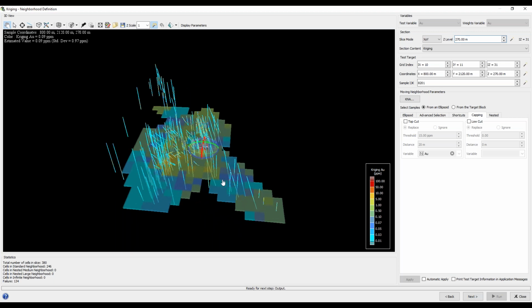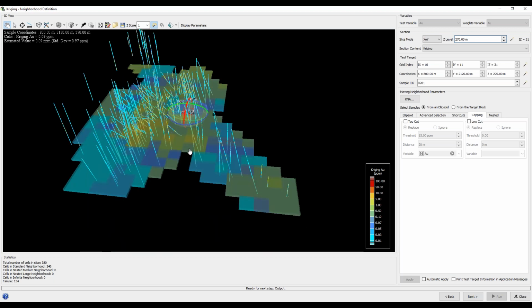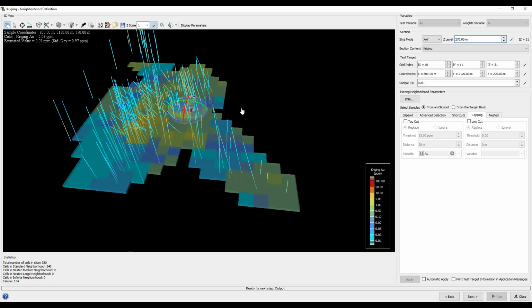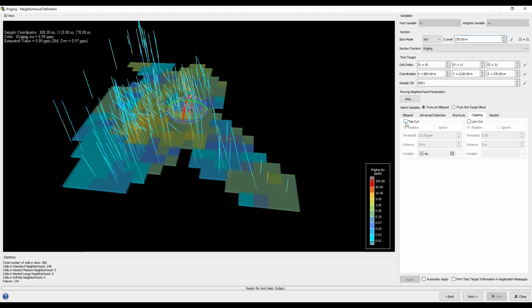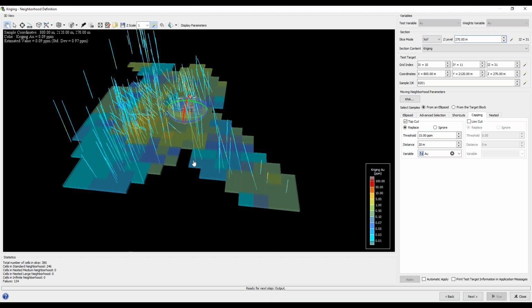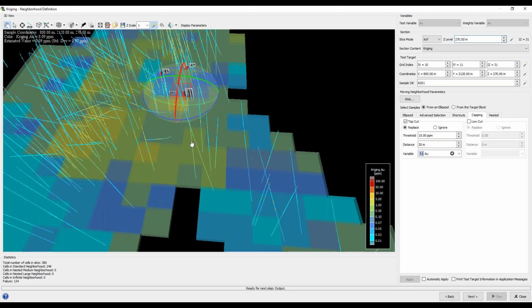Okay, we can see here the results of the kriging. And if I apply a top cut, I can replace or ignore. I will replace the samples that are above 15 ppm if they are more than 20 meters far. So if I apply again, yeah, one block changes.